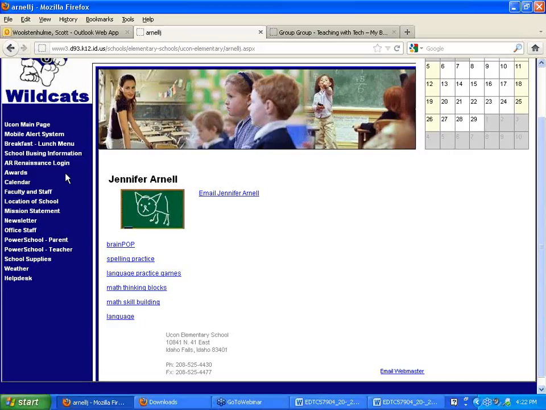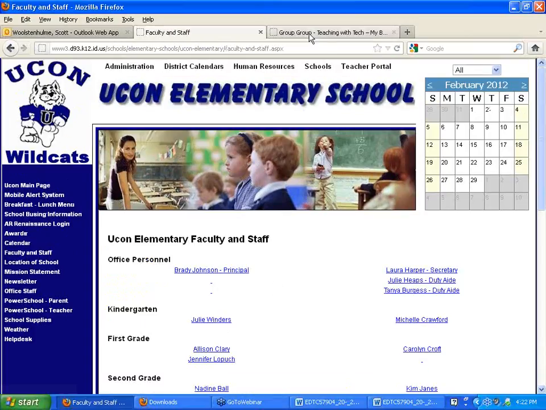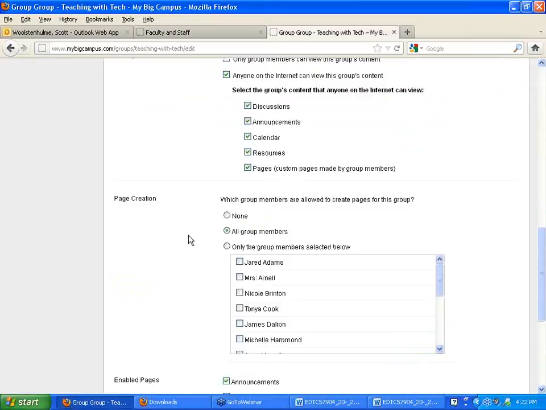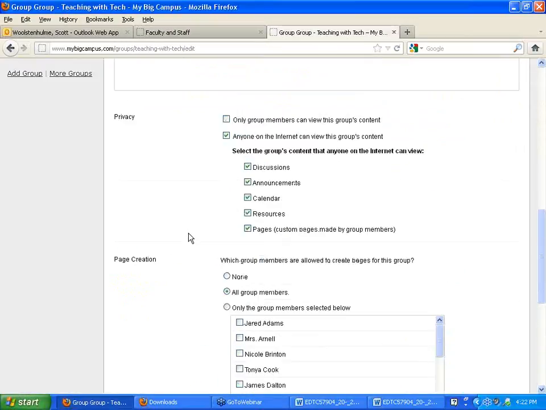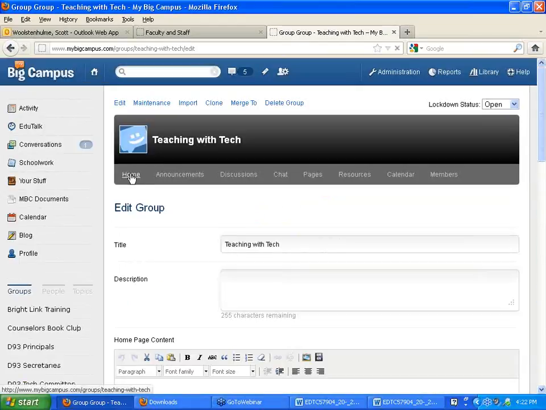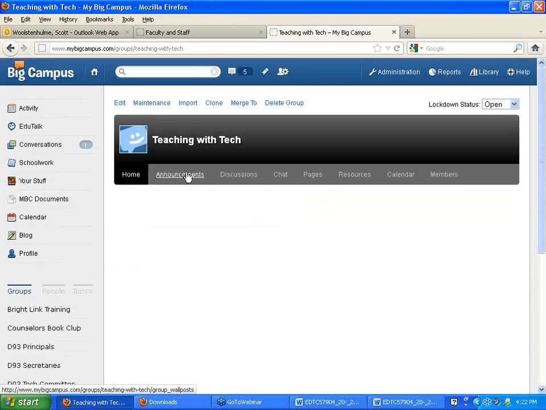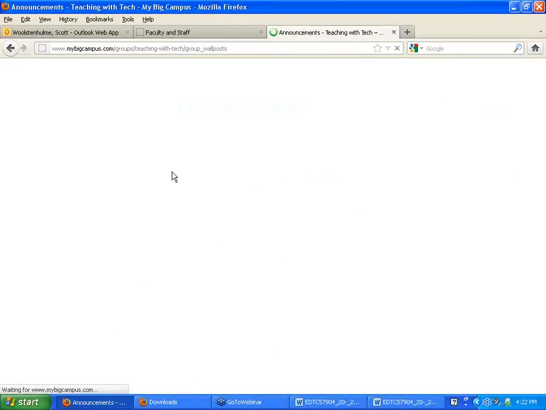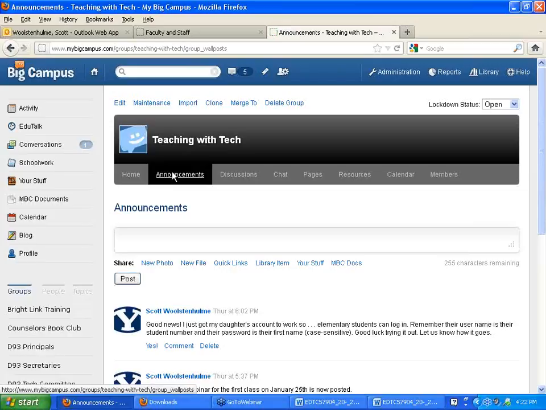And so now when parents would click on faculty and staff and your name, you could actually have them come to a group that you've set up here, like Mrs. Arnell's fourth grade class, and you could have it go to any one of those pages that we just saw with your groups. You could have it come to your home page, but then from there they could see announcements and discussions. You could have it come to your announcements page, and so that's a way you could do more frequent updates to your web page that are a lot simpler than doing it in Novus. So that's at least a good start with things you could do.